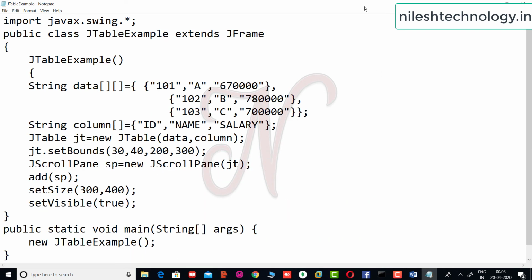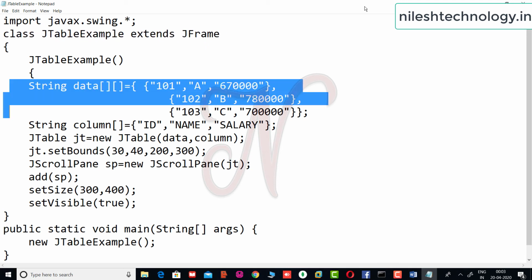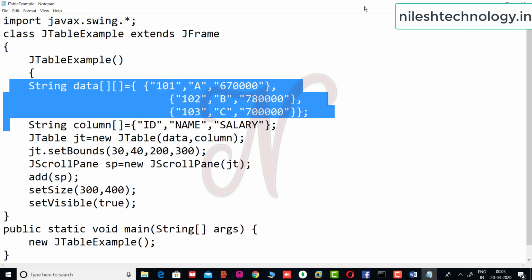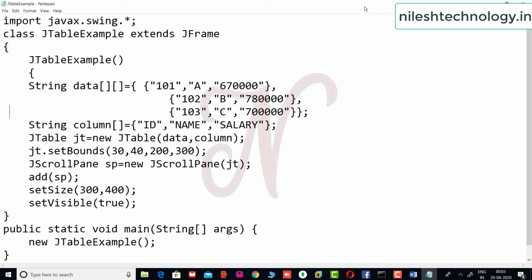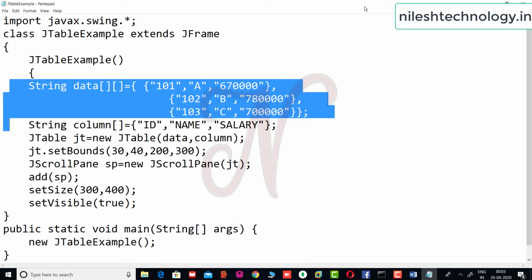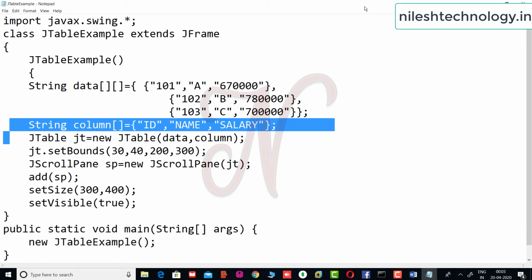So going to the next one, this is another example of the JTable. Here I can define one class. This is my 2-dimensional array, where I can define some strings. This is my column array. So this is the data of the table and this is the column name of the table.